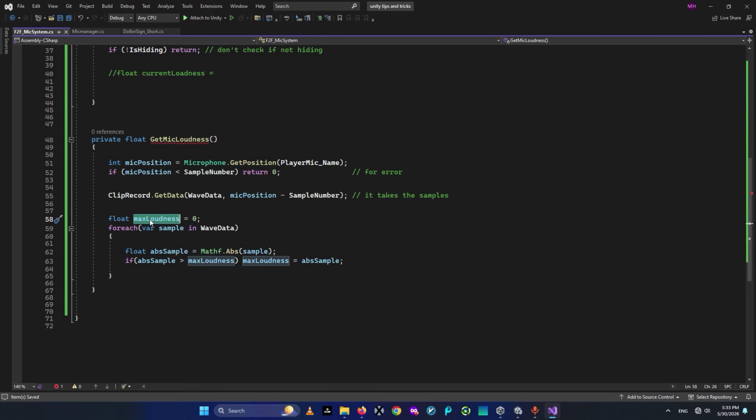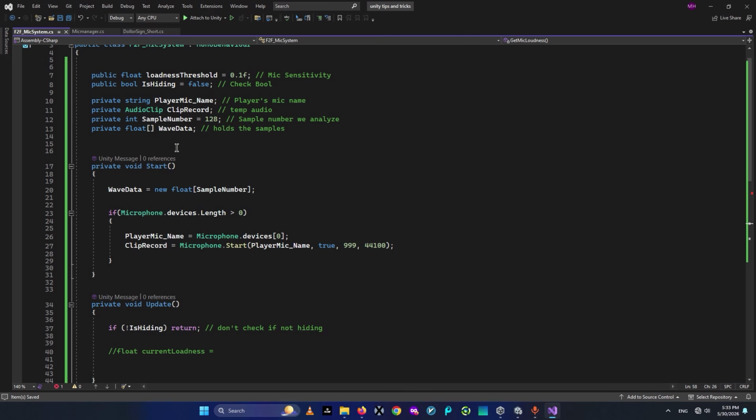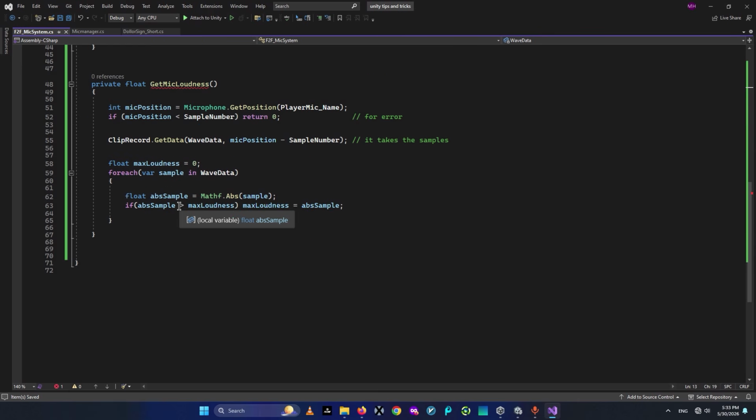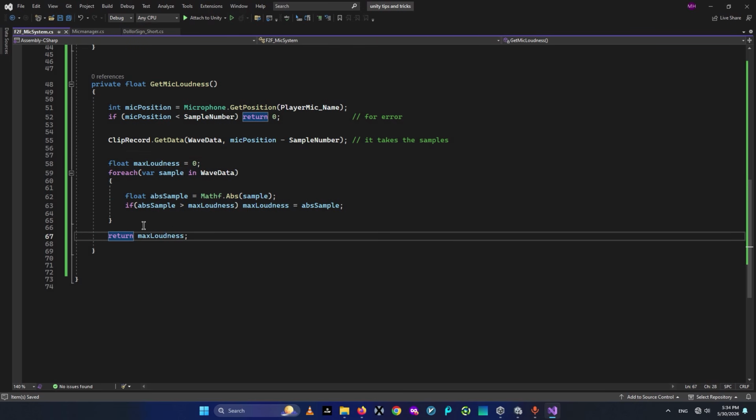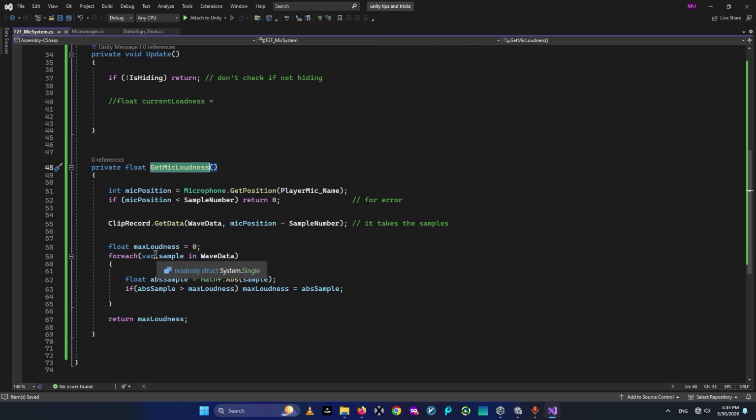We make a temporary float, and inside this for each, we're gonna search. If we find a value bigger than max loudness, for example, our wave data house number 2 has a value of 1, so 1 is bigger than 0. So we make max loudness 1, and we're gonna do it for each of the 128 samples. So we find the highest amount and then we return the highest amount. We just say return max loudness, as easy as that. So all this get mic loudness is gonna do is find the loudest noise inside these 128 samples, and it's gonna give it to us.